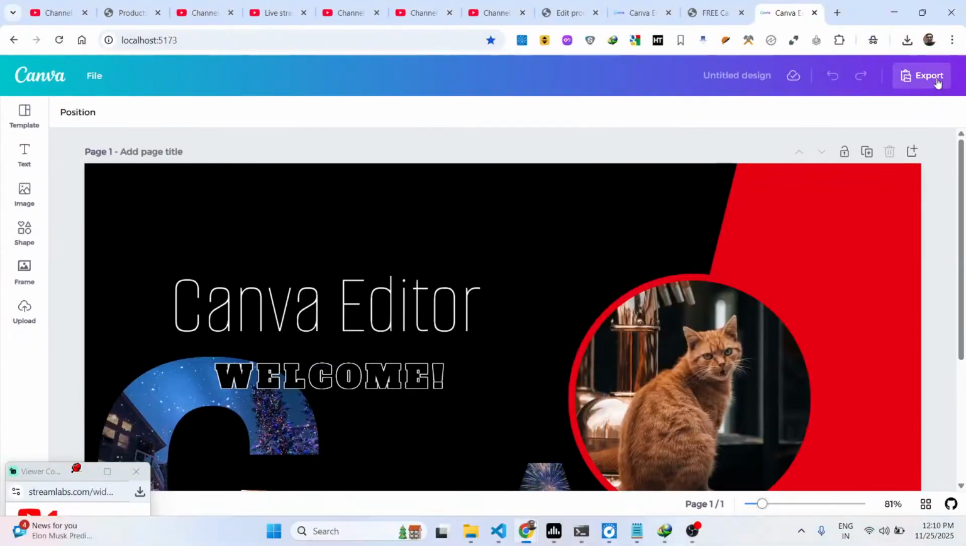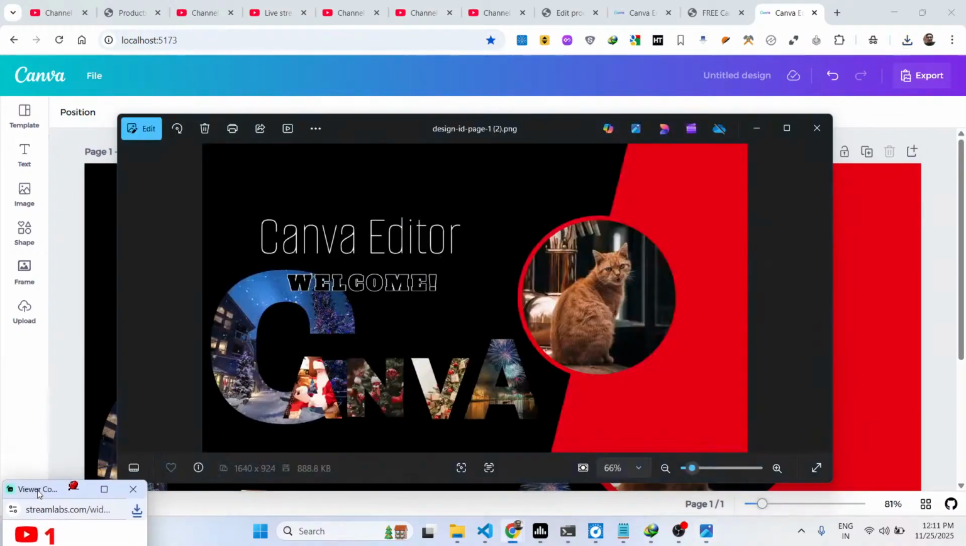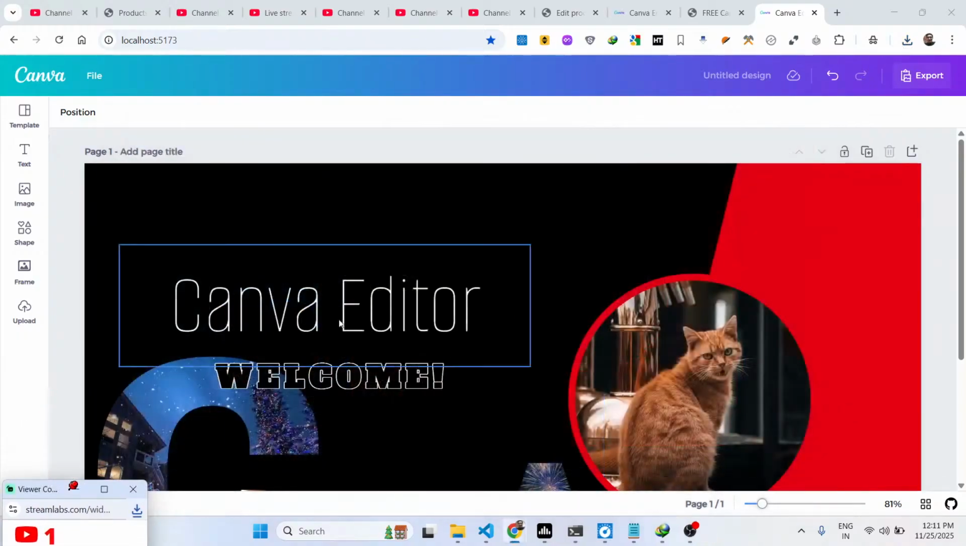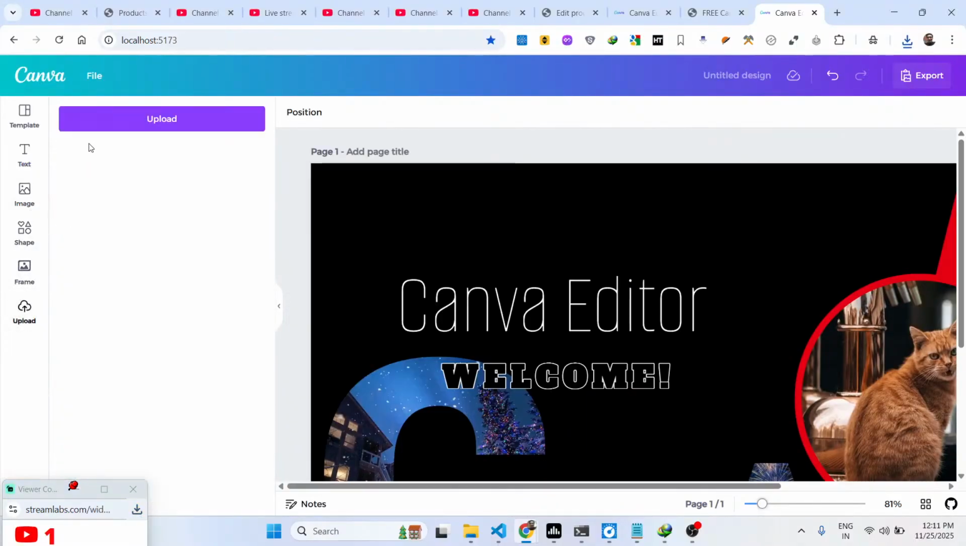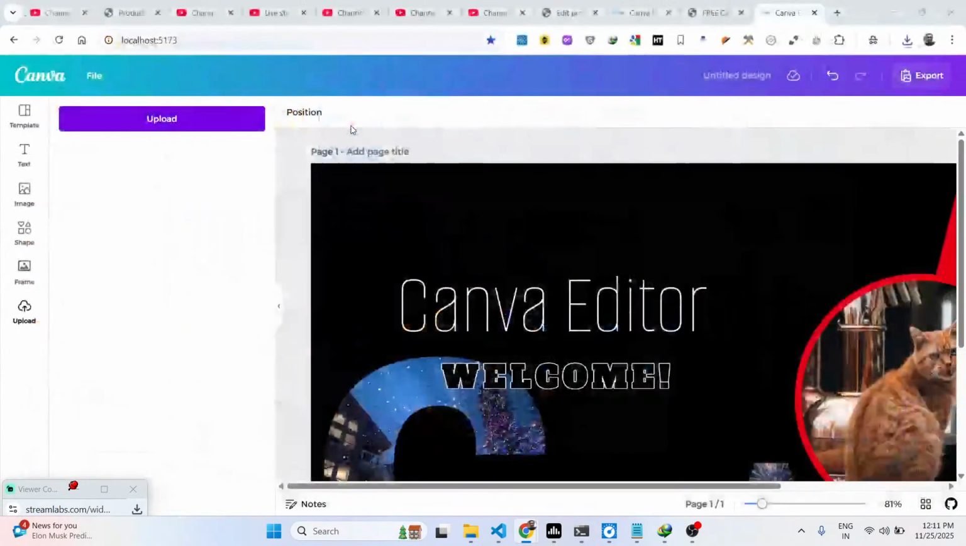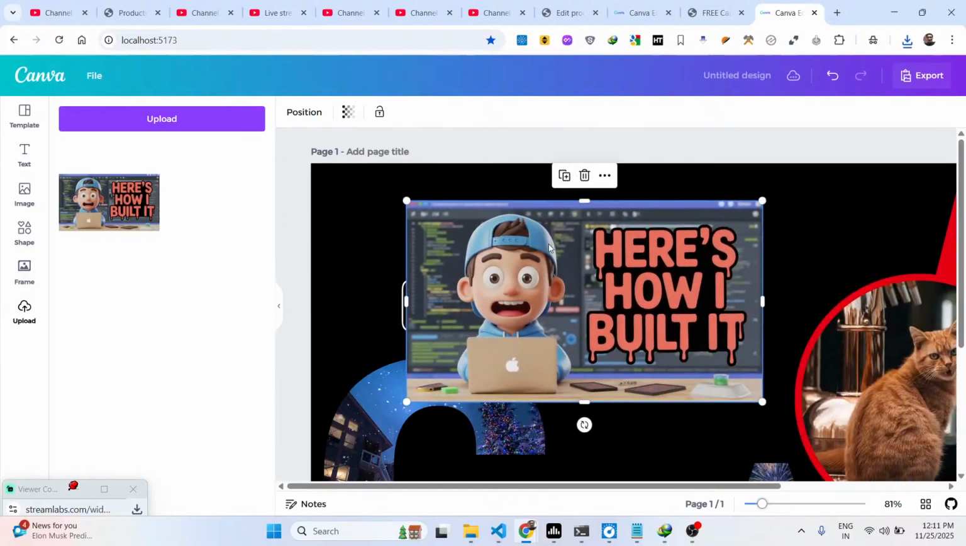We also have the export button. You can export everything you make to an image file. The image file will get downloaded. This is the overall project, as you can see. We can replace the images. We can even upload your own images as well. If you want to upload your own images, simply select the image and you can add this image to the canvas very simply.